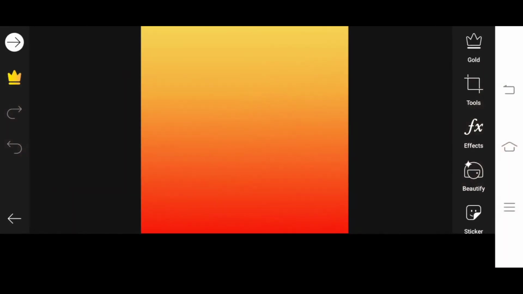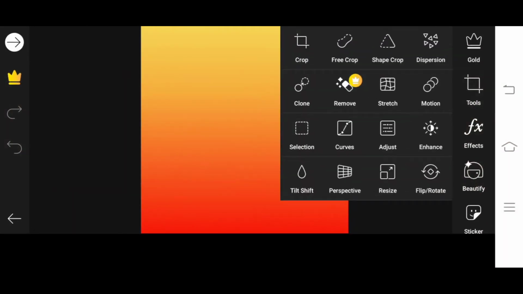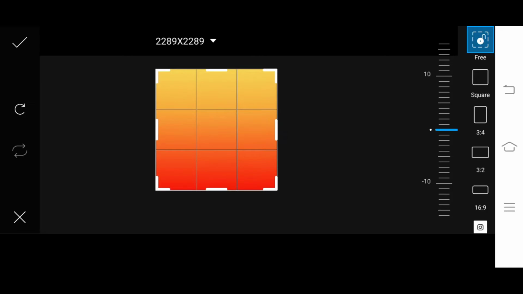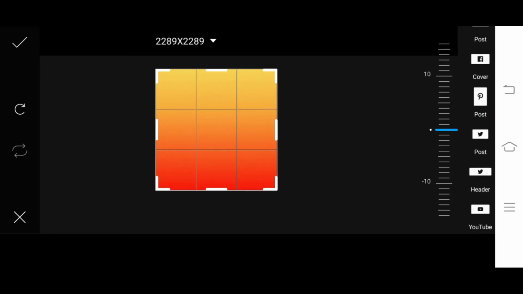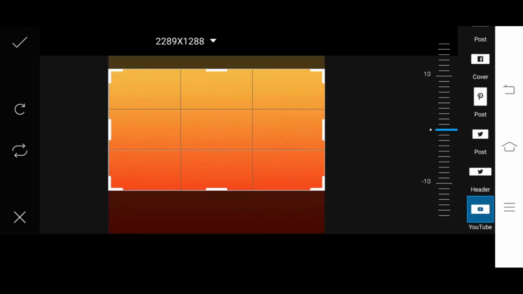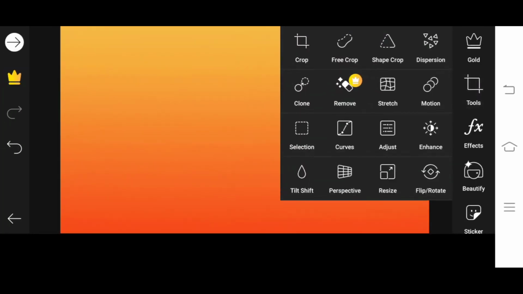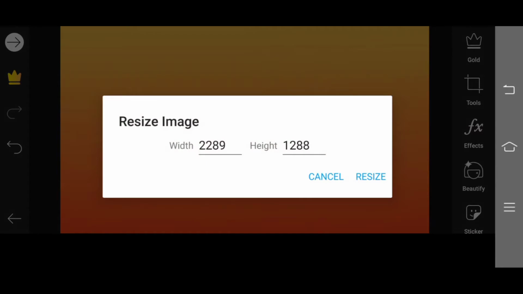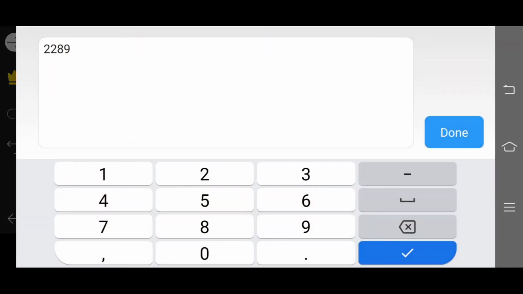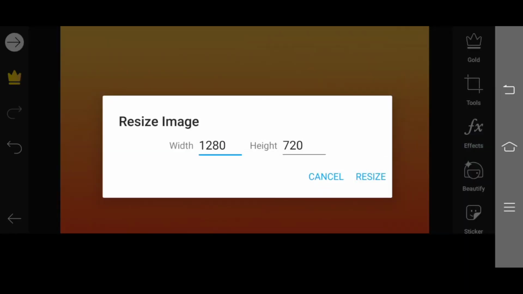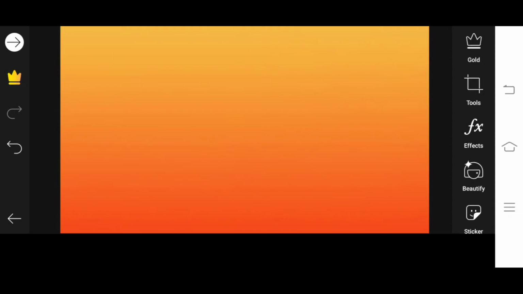So later, what you have to do is crop it. Second, select on crop and then select on YouTube. Then say OK. Then click on resize the image to 1280 and 720 to the right.